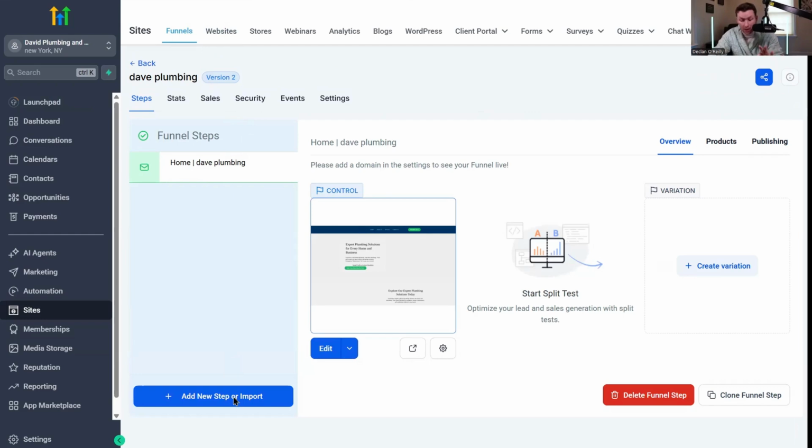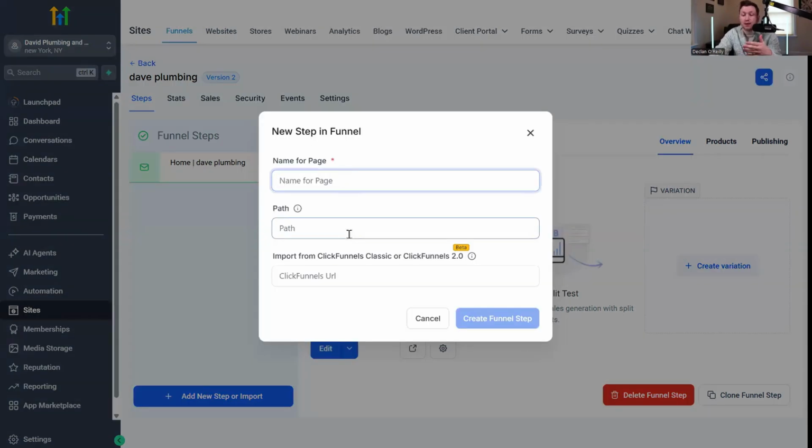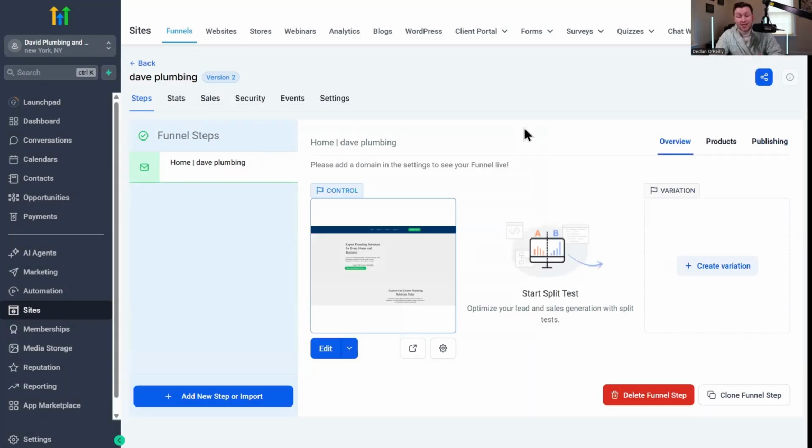And to do that, you just click add step. Okay, you put the name in, the path in, or you can import from HighLevel, or you can import from ClickFunnels, and then you create funnel step, and you can create as many of these as you want. So that's really the only difference.